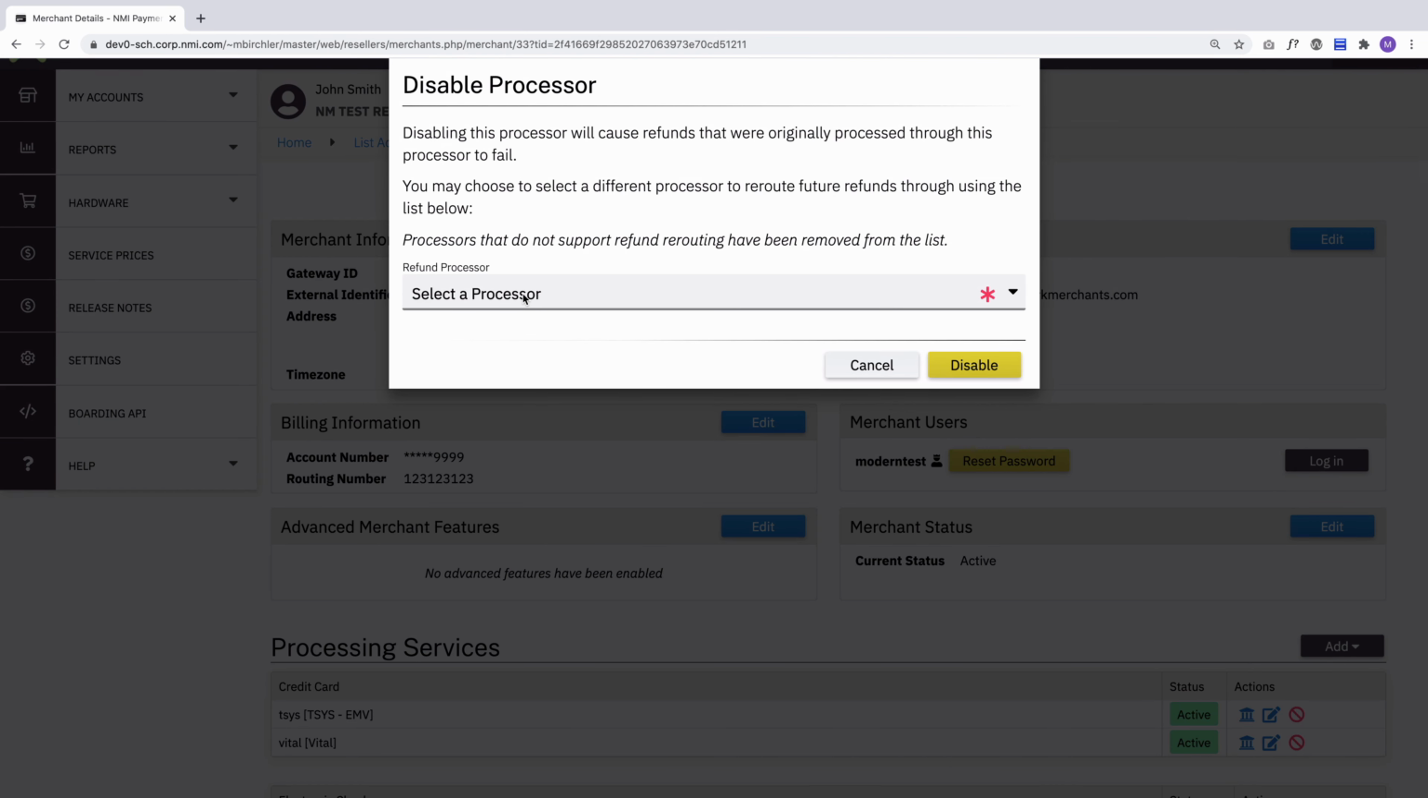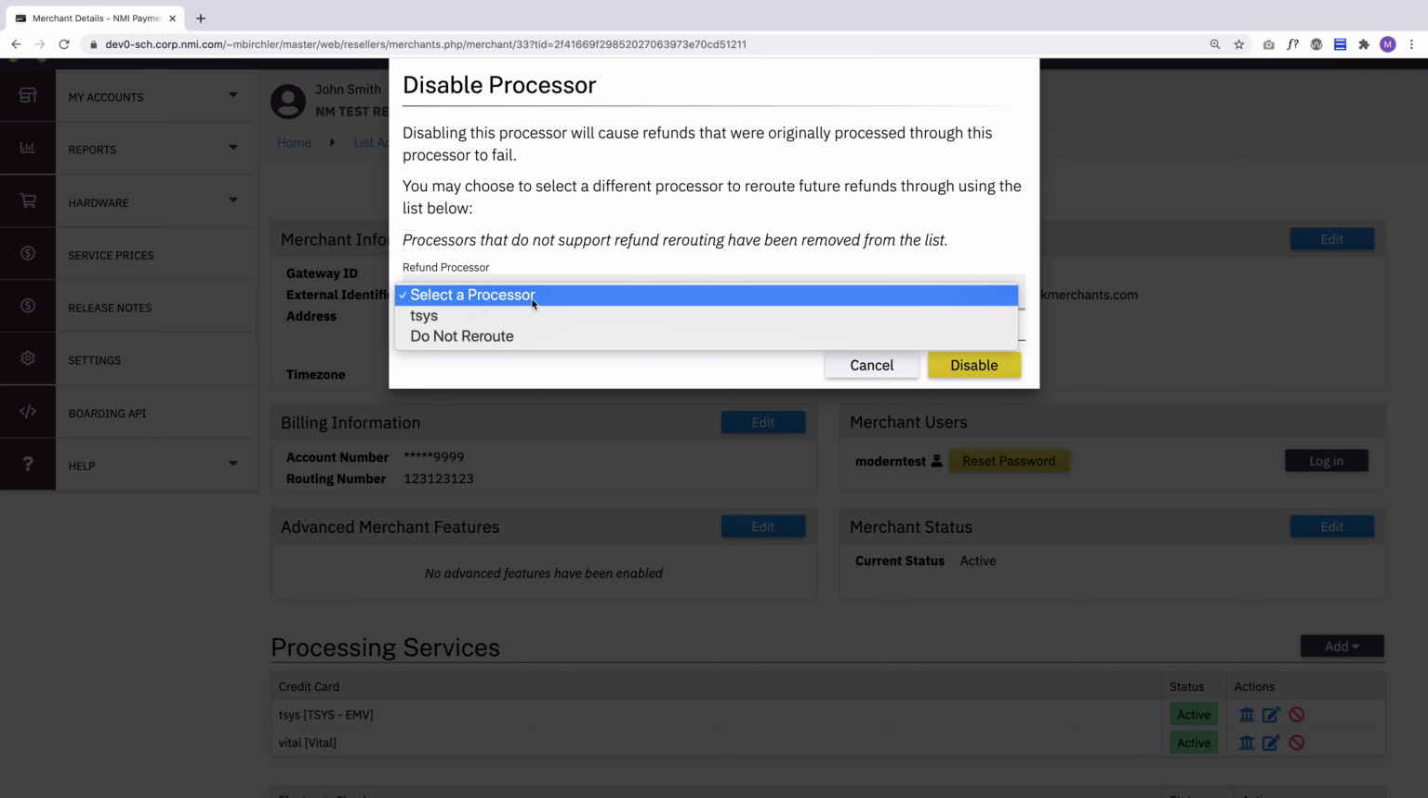You can reroute refunds. If the merchant is done using a processor, they are done using a MID, they'll still see the reporting in their account because they want to be able to still see that. But if they ever want to run a refund, it's going to be a problem because we don't have the MID anymore for that account. You're not going to be able to reach out to that processing platform.